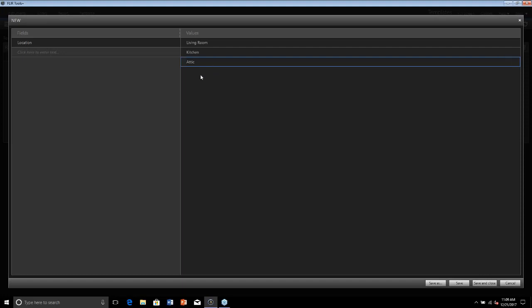And you can change the order of them. So if you hover over any of these rows, on the left you have these arrows, these up-down arrows. So I can move the attic field up to the top, right? Just like that. So you can rearrange them pretty easily.